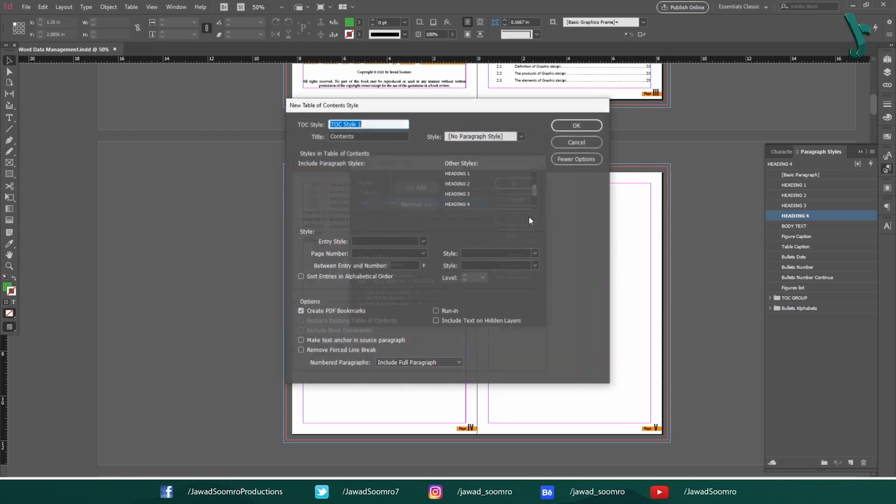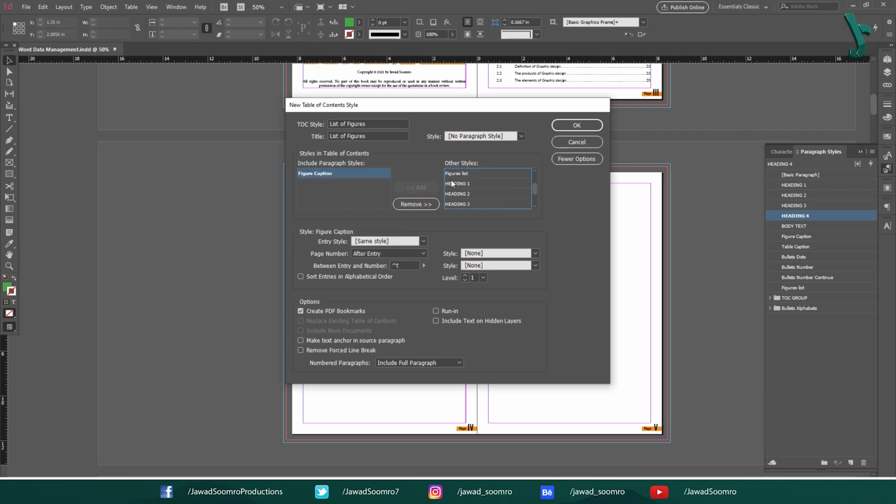Click New. Let's rename it List of Figures. From other styles, choose Figure Captions. Keep in mind, you should not add any other paragraph styles to this list. For example, if we add Table Captions to this list, then Table of Contents will generate those table captions along with figure captions. For that, you should make a new table of contents that contains table captions.